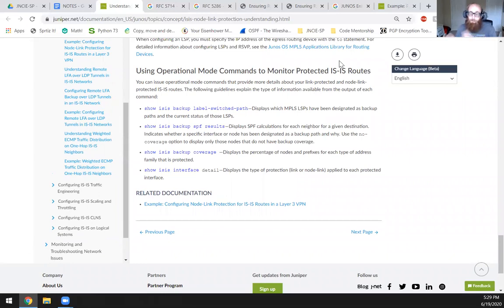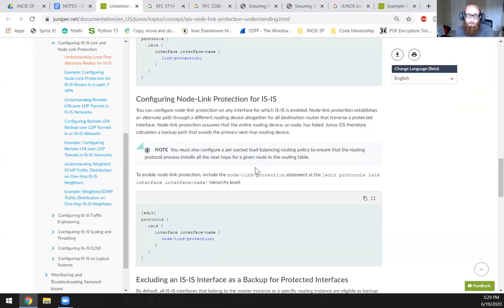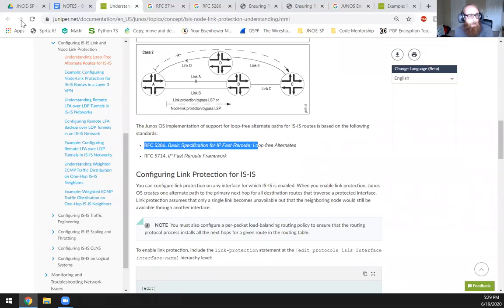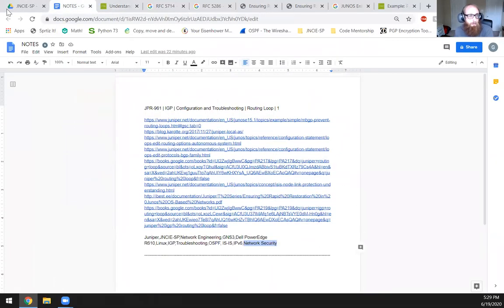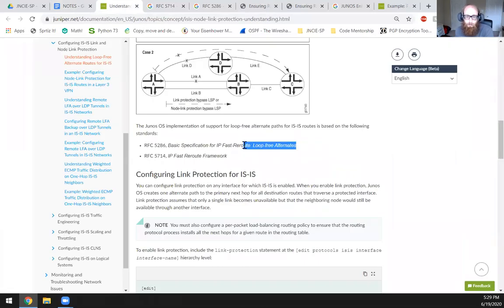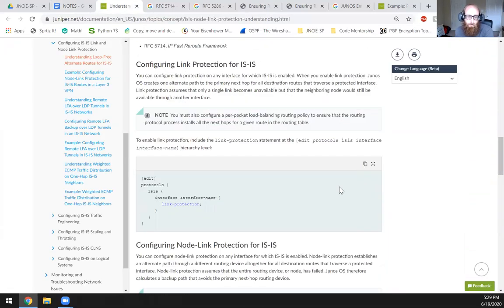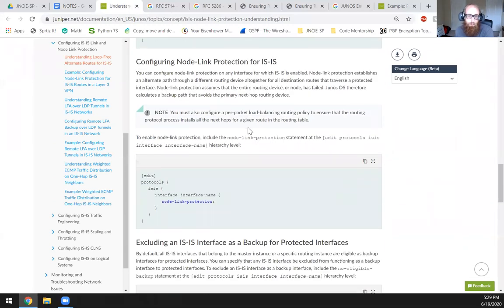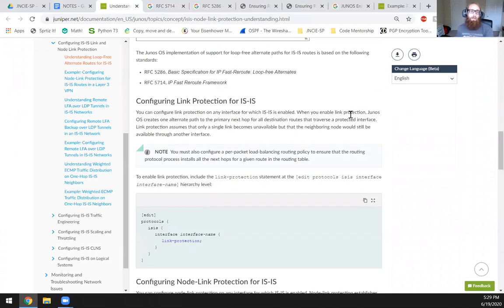Okay, so sorry for that big tangent. We're meant to be learning about IGP loops, loop-free alternates. Well, not necessarily that. We're meant to learn about configuration and troubleshooting for routing loops for IGP. So maybe that's loop-free alternates, maybe it's not, I'm not sure, but I think I will go and look at this link protection. So the next section is configuring link protection for ISIS.